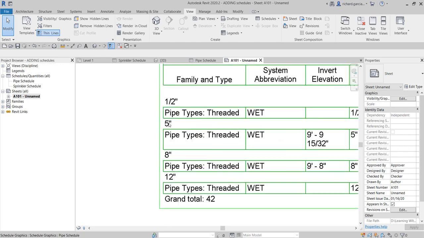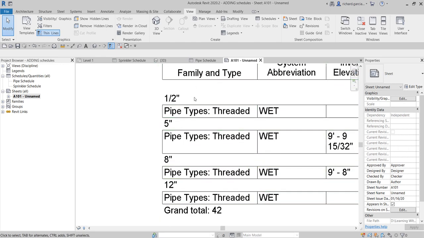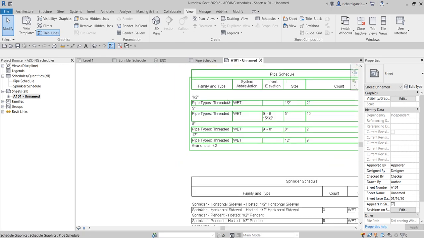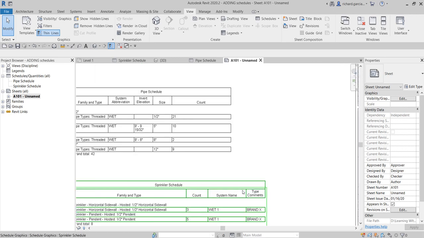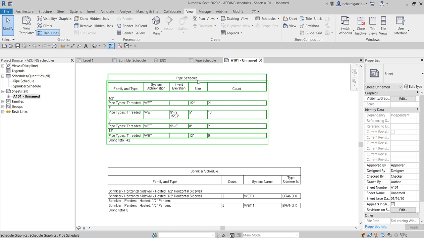Okay. It doesn't look cool. There's a blank space here. But anyway, you can always edit that one. So basically, that's how you create your schedule. That's how you create your pipe schedule and sprinkler schedule.